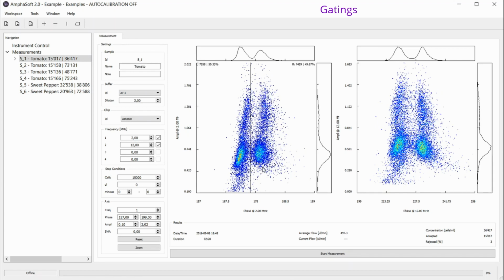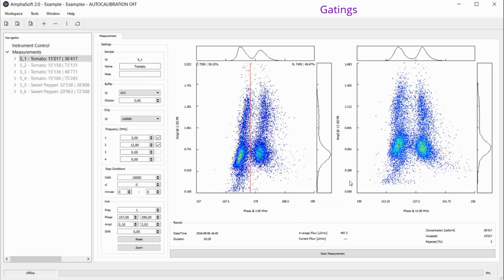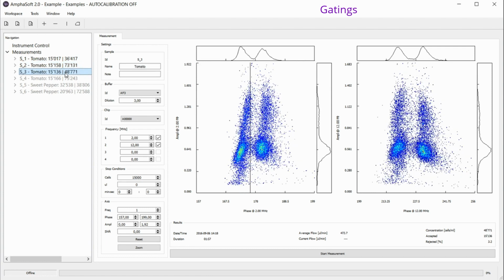Just like axis settings, gatings can also be applied to other measurements by first selecting the gating, then doing a right click, moving the cursor to gating, apply to, and then all or selected. As you can see here, the exact same gating is now part of all of these plots.